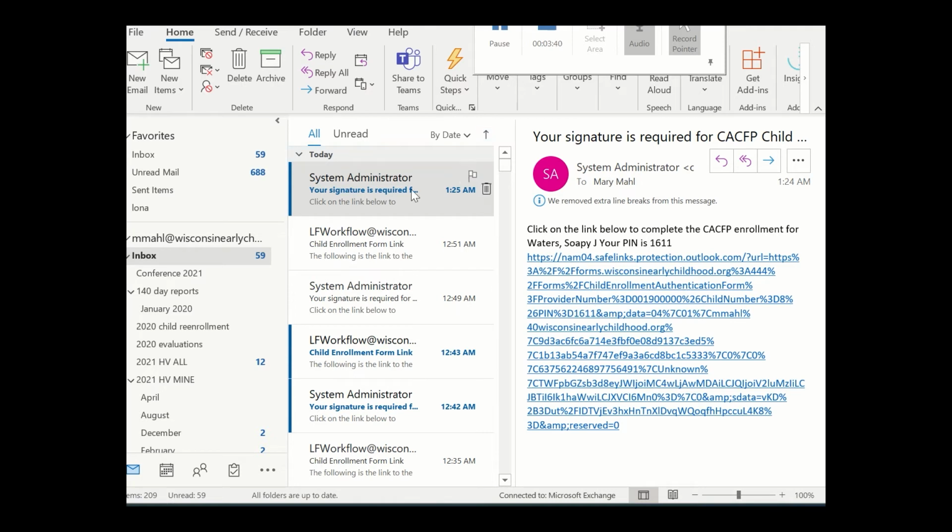When the parent goes to their email program, they will see an email from System Administrator. Depending on how their email program is set up, they may click on the link or they may have to copy and paste the link into their browser. So this child is Soapy Waters and the PIN number is 1611. The parent needs to make sure that they know this number because when they click on this link, they're going to need that. So this child's number is 1611.